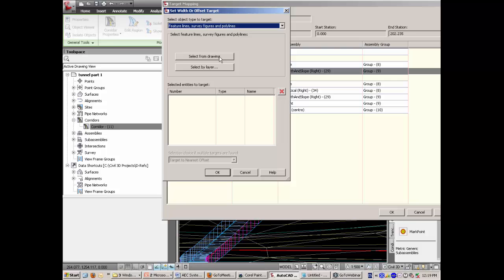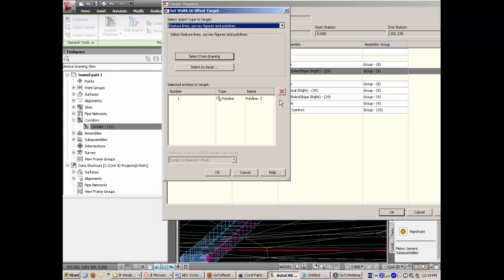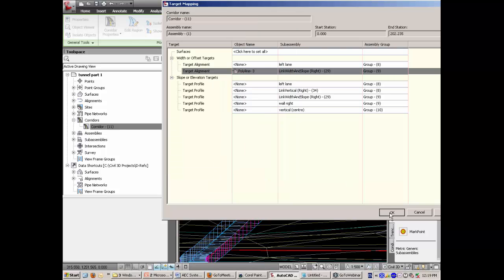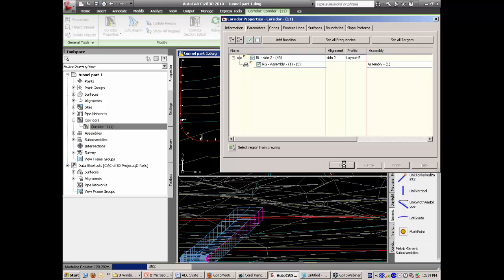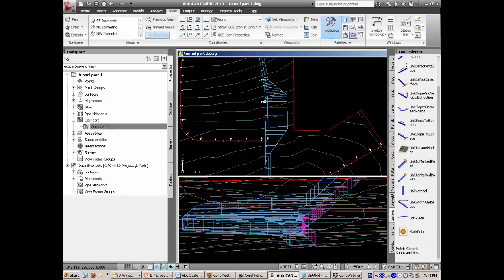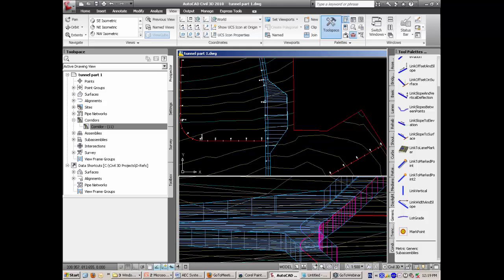So I press the button saying none. I want to pick a polyline. I'll select from the drawing. I pick that line I've just drawn. Press enter. That's been added here, so it just shows up on our list. We do OK and OK. Now when I press OK here, what we're going to see is this.